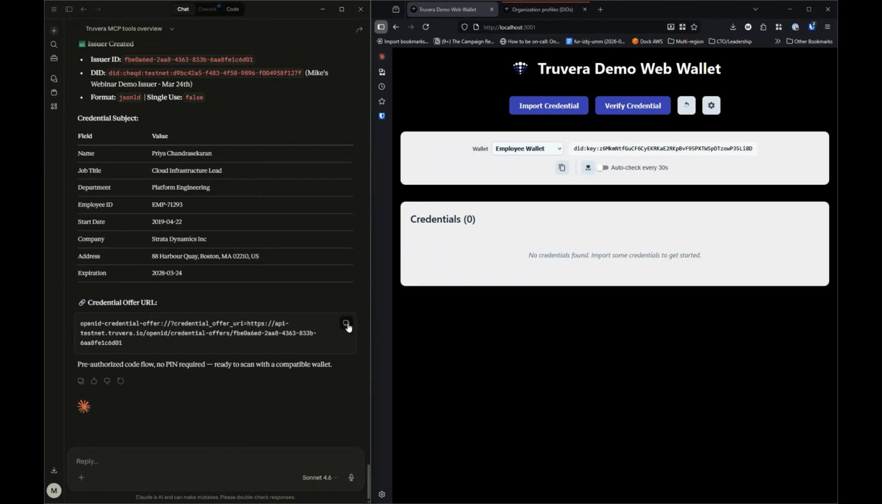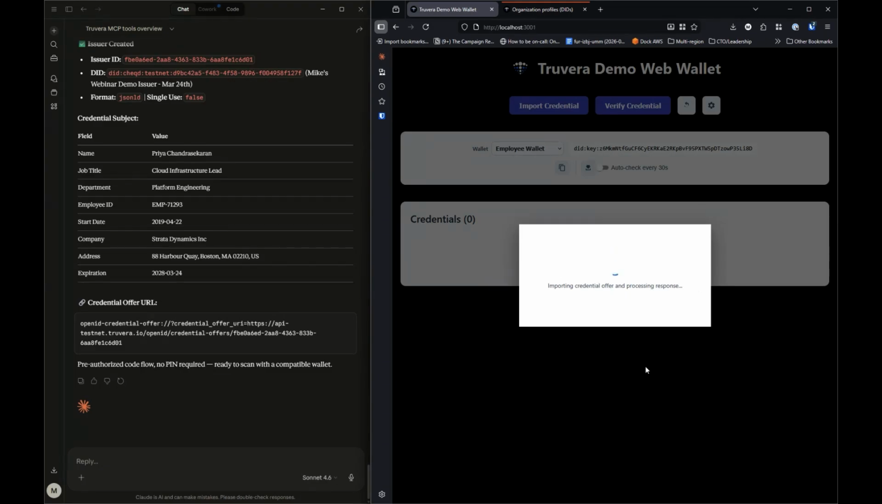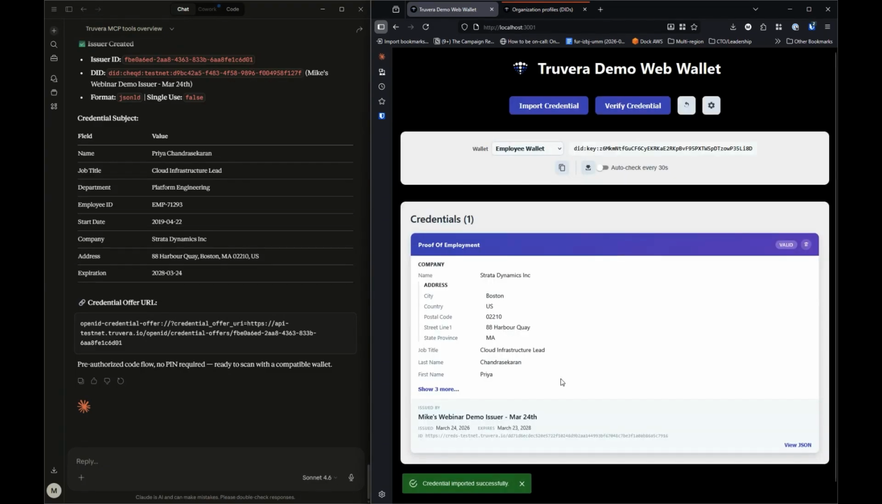So let's import that into our wallet. Again, this is just a fairly basic example of a wallet. It could also be a mobile wallet, and when we get to the agent MCP server, it will be an agent as well. This is going to reach out to the REST API, get the details, and assign it to Priya and this DID you see up here. Now this is bound to Priya. This is her proof of employment. So that is, very quickly and very basically, the issuance flow for a credential.